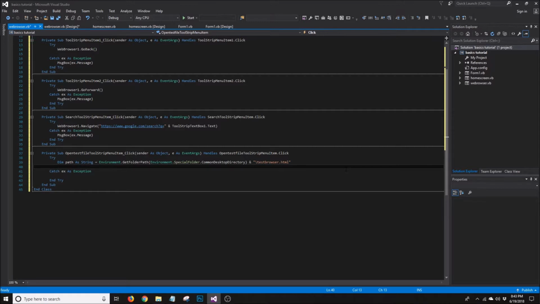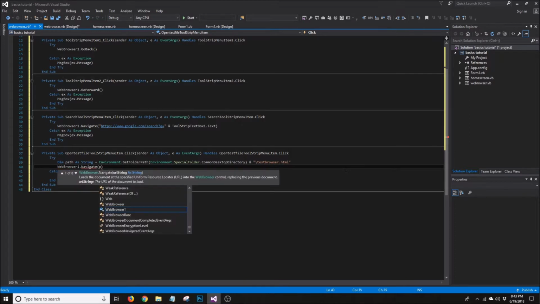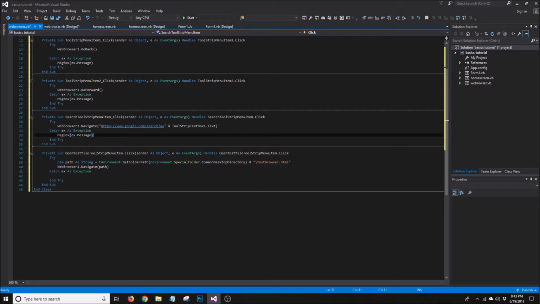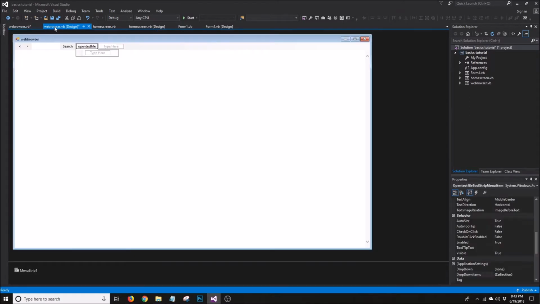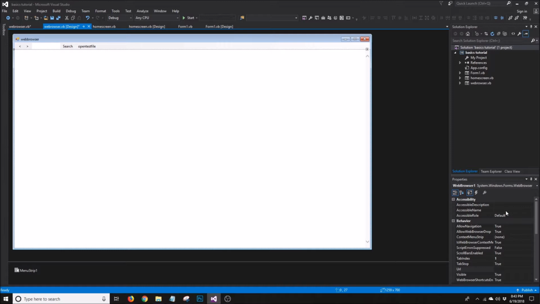So let's just come on over here then. And let's do web browser 1.navigate. And then we're going to just come on over here and type path. Come on over here, grab that message box and place that down here. So now we got our basic code over here. And we're also going to just quickly take a look at a lot of the properties real quick. So you can allow the navigation and then also a bunch of other things. Like if there's script errors, which there will be, this is a very skimmed down to the bone version of Internet Explorer.